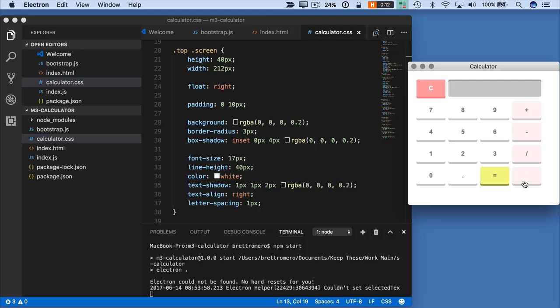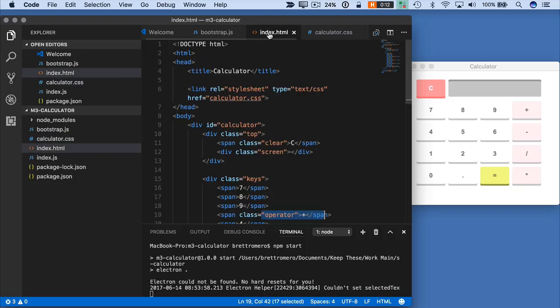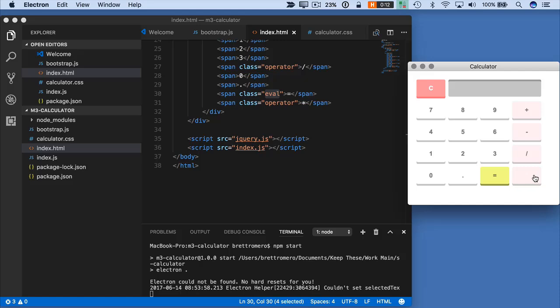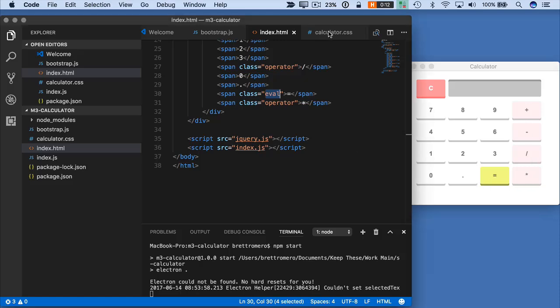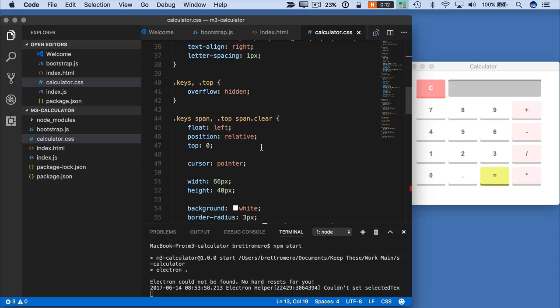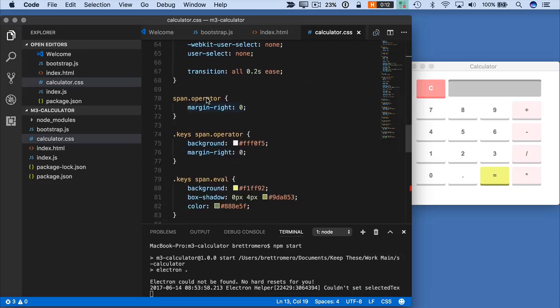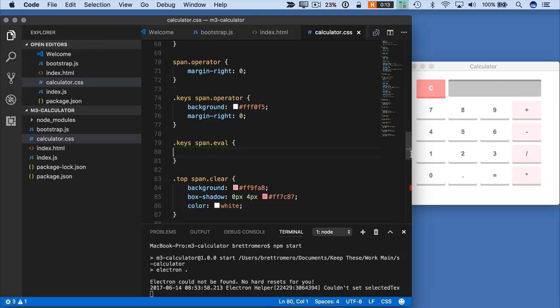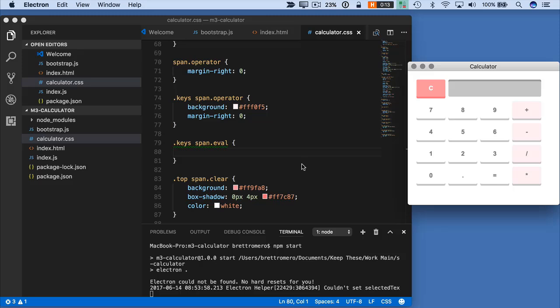All right, so we have these operators over here. We'll go back to our HTML. We have operator, we have eval. So that's where this pink and this yellow is coming from. So we're just going to make a few different changes there. Go look for those. And so here's operator, here's background. That's that white color, but it still has that shadow. So here's eval, where we can remove some of that coloring. Now what we're going to do, we're going to try and remove all of this and see if we can still see our equal, and we can, so that's good.